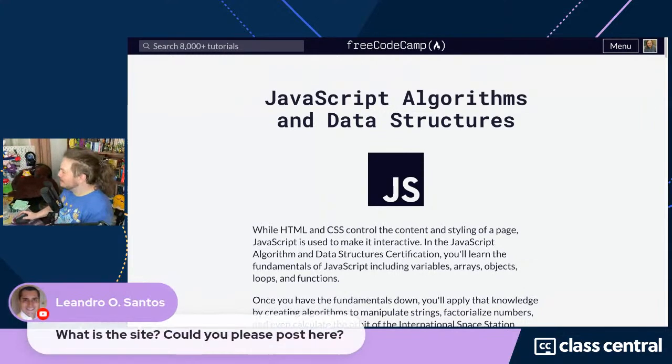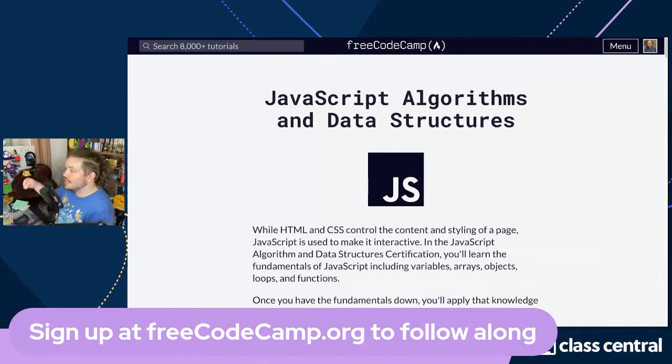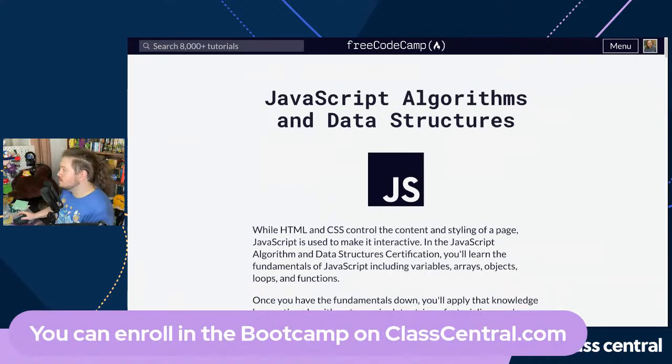Leandra asks, what is the site? Could you please post here? Which site are you referring to? If you're looking for the YouTube videos, you can find these through, oh, do you mean this site? This is freecodecamp.org. If you're talking about the YouTube recordings, you can also find those in the Class Central dashboard, which you see here at the bottom.